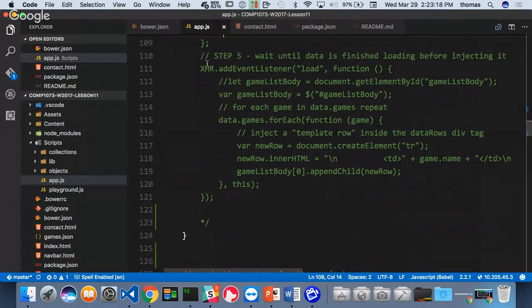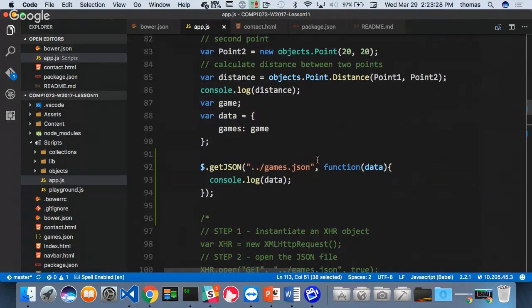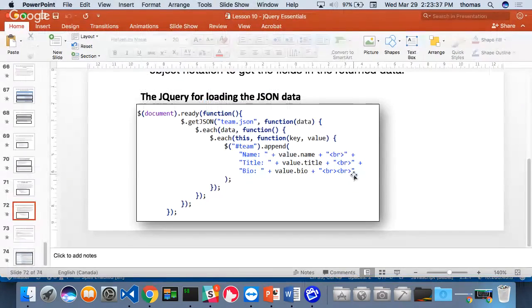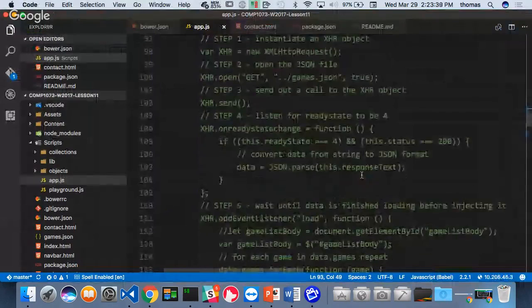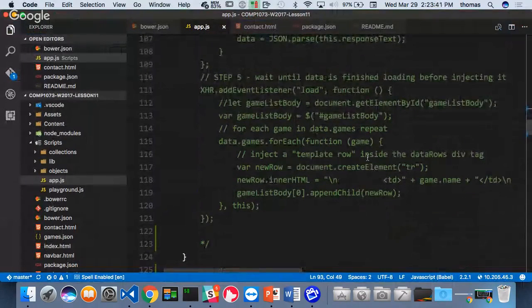This piece waits for it to load. And when we're loading, we want to target our games list body, right? So this part we need. So we're going to grab this part and go into here. So that part we need. We're targeting the game list body. We can't do anything without that. We still need to target that. Cool. Okay, so we've targeted the game list body.